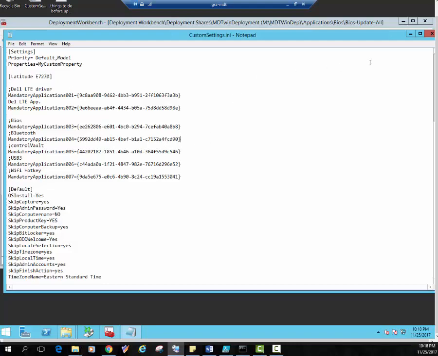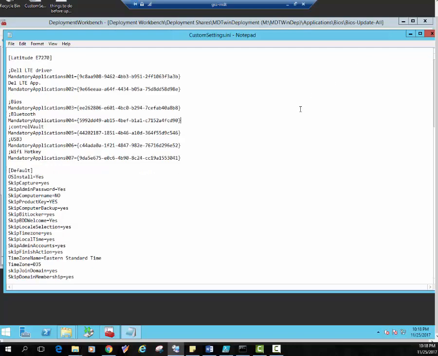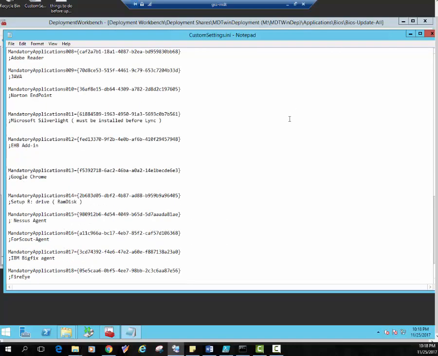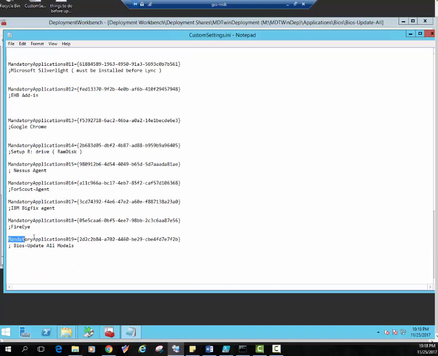And with the new application, all you need to do is add another line to your custom.ini: mandatory application number, whatever, mine is 19. This is the GUID of the application. I'm going to show you how I got that GUID, and then I name it what it is: the BIOS update all models. So I just add this to my custom.ini, and that's it. From now on, no matter what Windows I deploy, this is going to be one of the applications that gets installed on an endpoint.